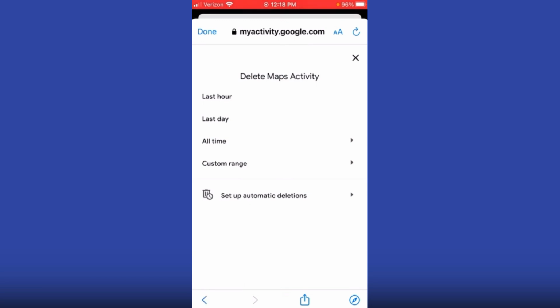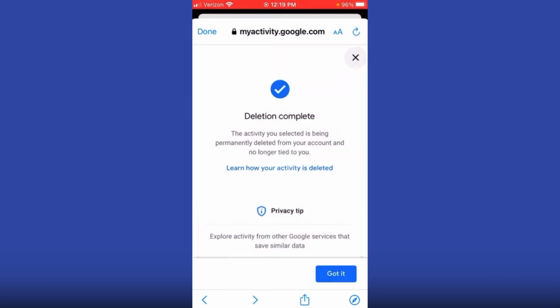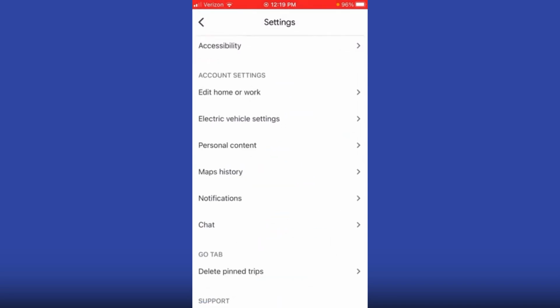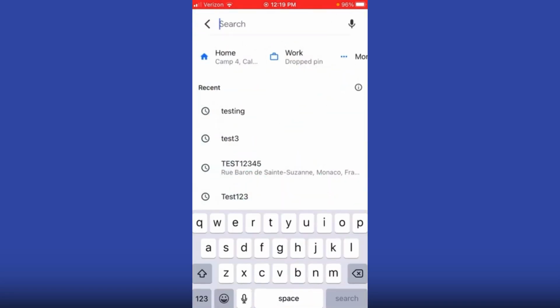Select that drop down and then in here we can decide how much of our search history we want to delete, either the last hour, the last day, all the time, or maybe a custom range. So select your desired time frame here. I am going to do all time, and then what you will need to do is select delete. Once you do that, it will say deletion complete, and now you can select done in the top left.